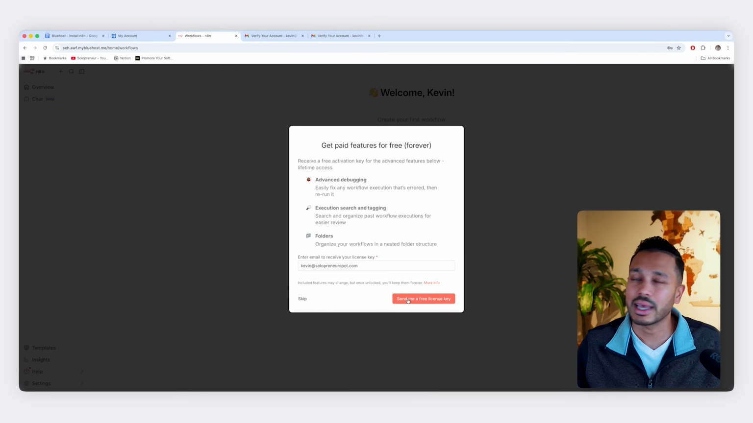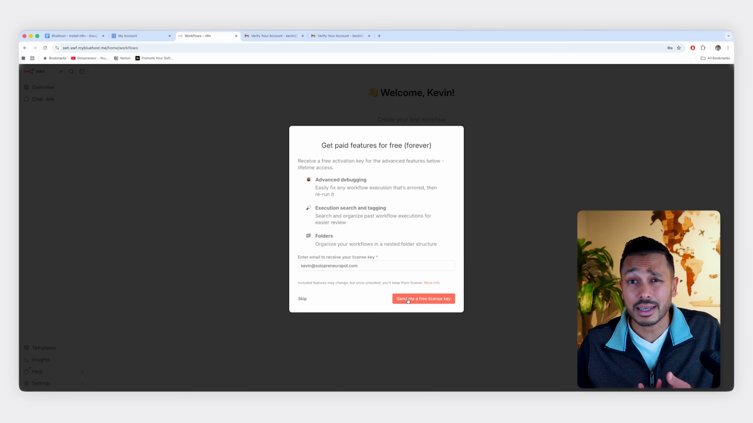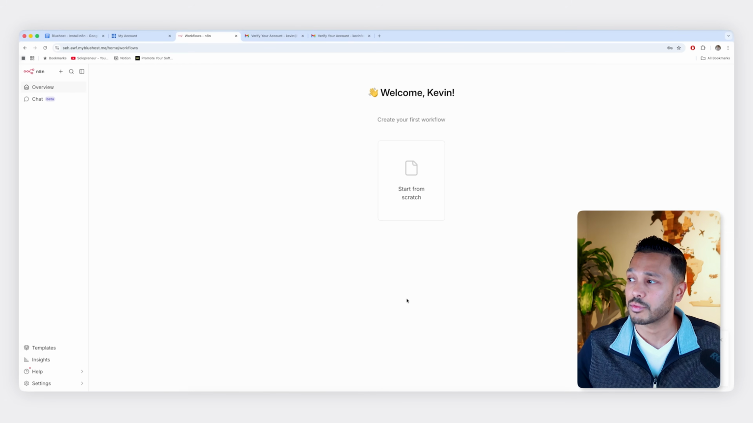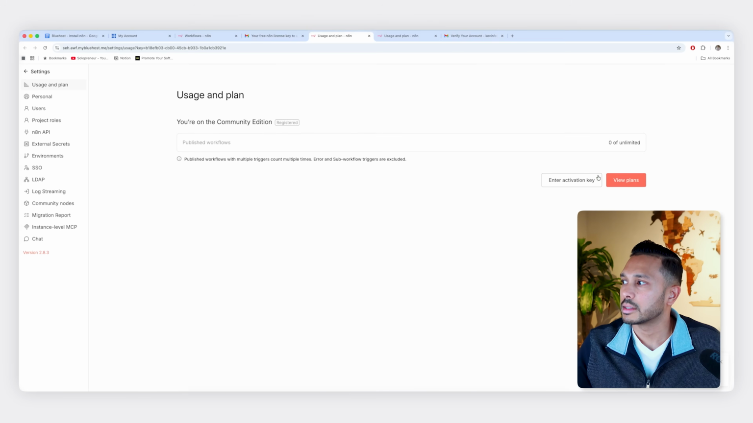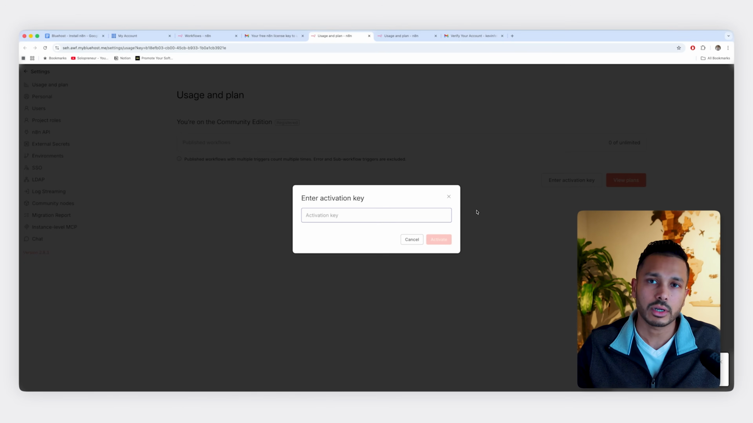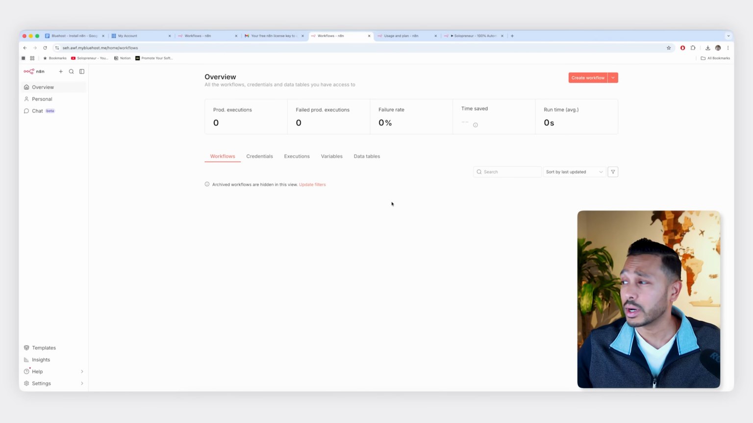And you can actually get a free forever license key because, as I told you, n8n is free. So yeah, you definitely want to do that. So send me a free license key. And then just check your email for that license key. And so you have your activation key, go to activate license, enter your key, paste your key, and you're good to go. And just like that, you're all set up. That took maybe like 6-7 minutes in total.